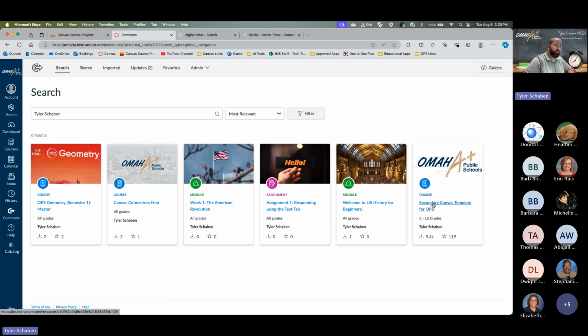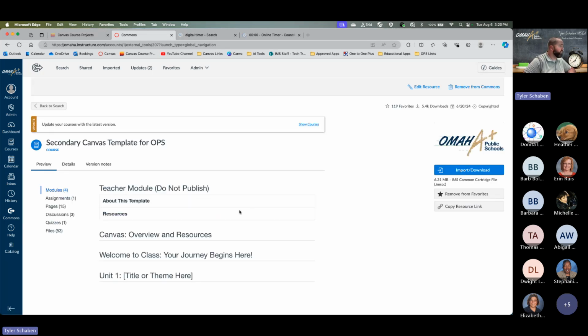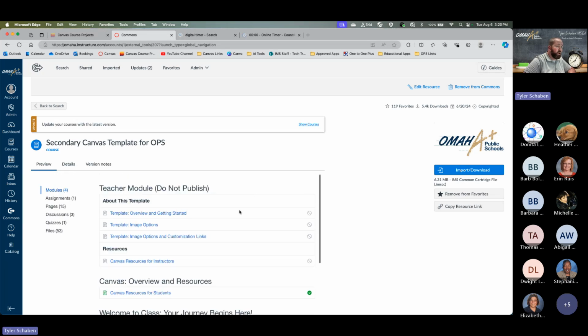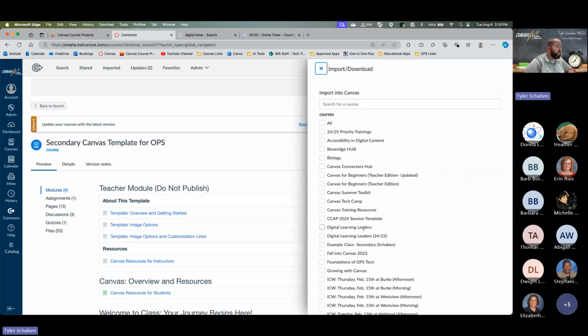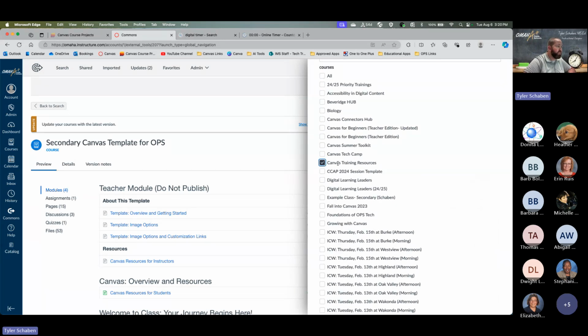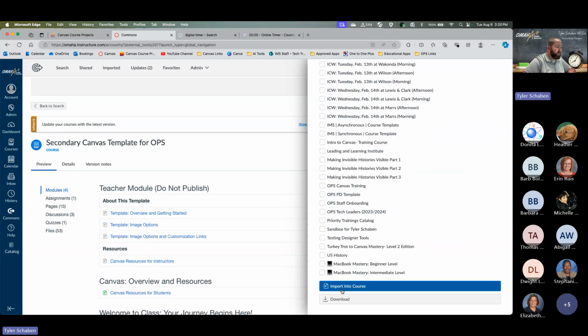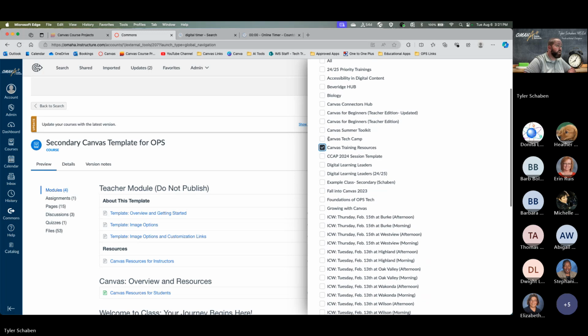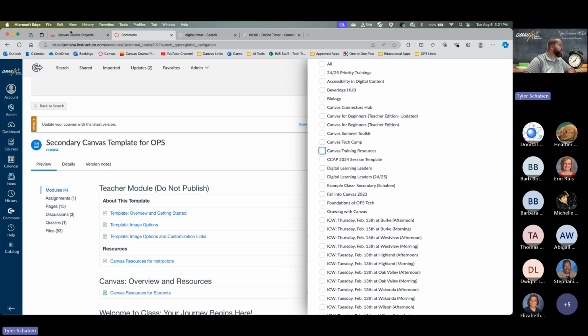So I'll come in here and I'll do Secondary Canvas Template for OPS. There is a favorites button here. You can click favorites and that'll add it to this area up here so you can always find it. But then when I want to add it to a course, it's very quick and painless. I can click import download and I can select my course from the list just by clicking the little box and then scroll down here to import into course, and that will pull the template in. So for time's sake, I've already done that.